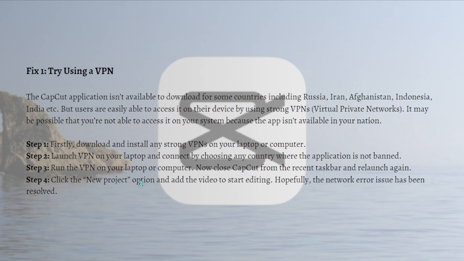So run the VPN on your laptop or computer, and now you can close the CapCut app from the recent taskbar and relaunch it again, and click the new project option and add the video to start editing, and hopefully the network error issue has been resolved. So that's it for the first fix.